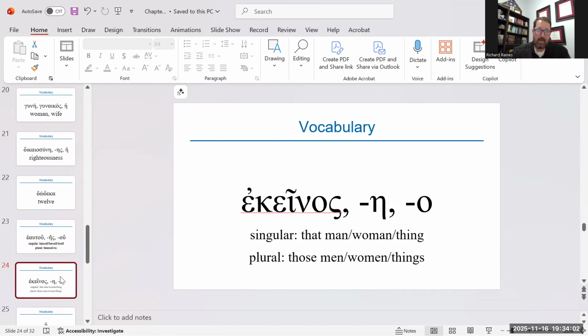Ekeinos, that, either man, woman, or thing. Plural, those, men, women, things.